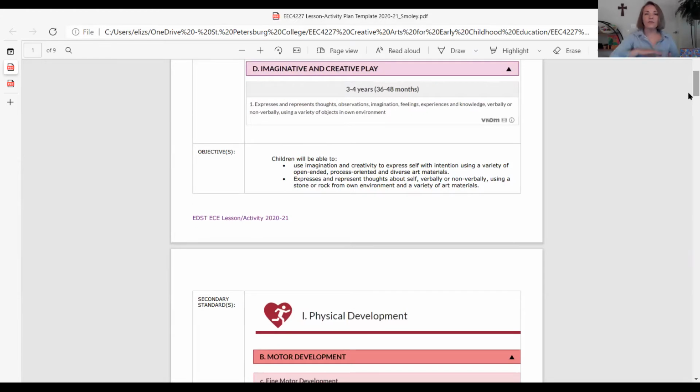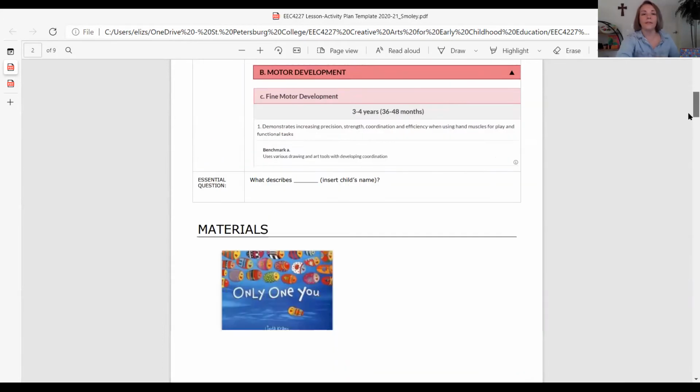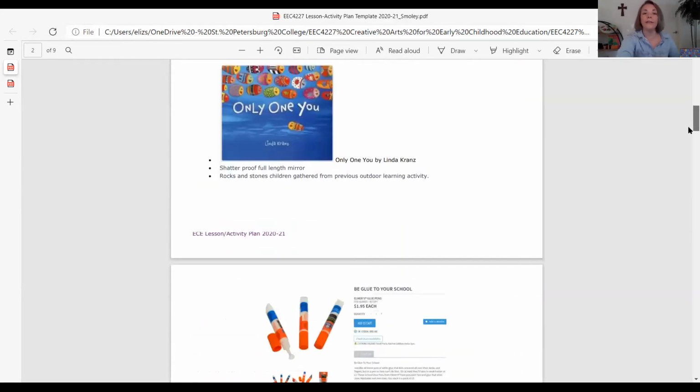The objective, children will be able to use imagination and creativity to express self with intention using a variety of open-ended, process-oriented, and diverse art materials. They will also express and represent thoughts about self, verbally or non-verbally, and that's important and key in this activity, using a stone or rock from their own environment and a variety of art materials. All right, moving down here, all the materials that are needed are listed.